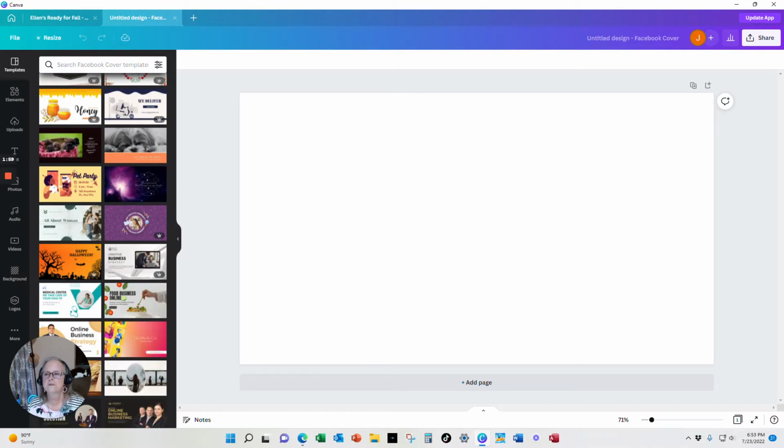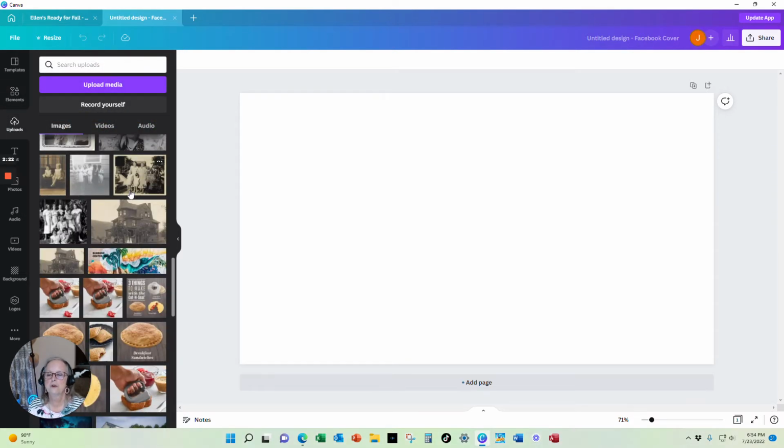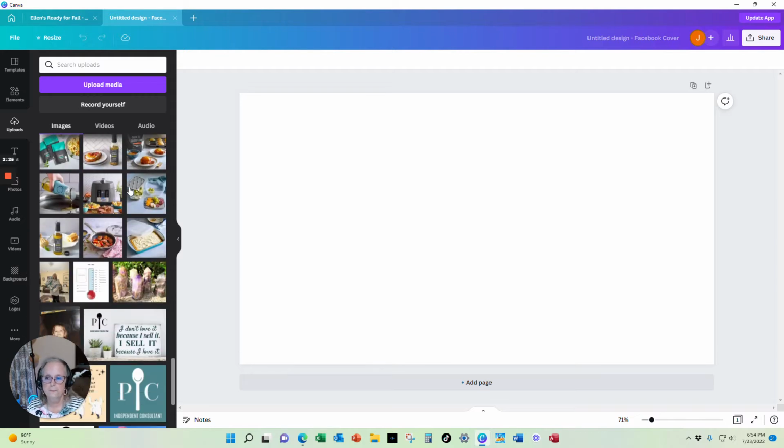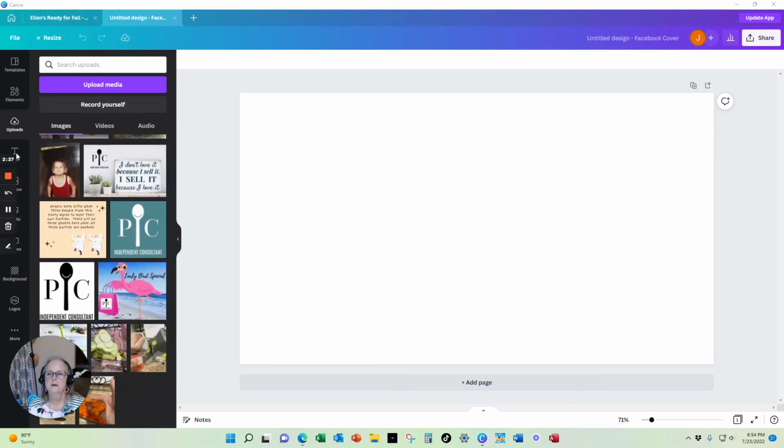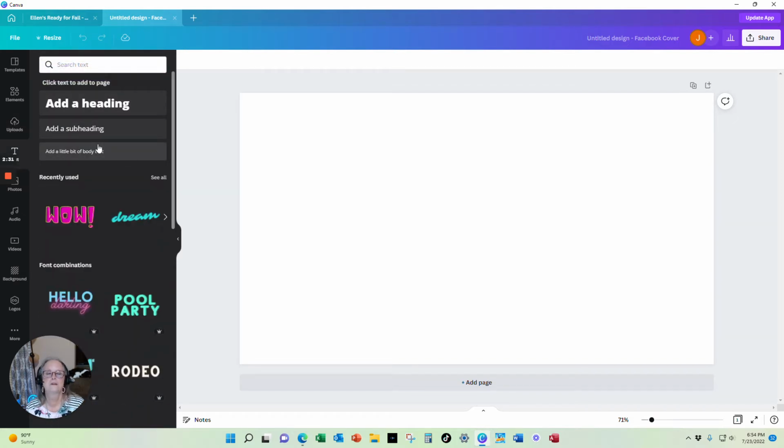Now elements is individual pictures. So for instance, you see bags here because I created something using beach bags. And so it remembers what I recently used. You can click individual pictures and add them to your post and to your covers as well, just by going to this option. Uploads are for those things that you created or uploaded yourself, and you upload it into this system. Text gives you like 3 options: headings, subheadings, and then body text.